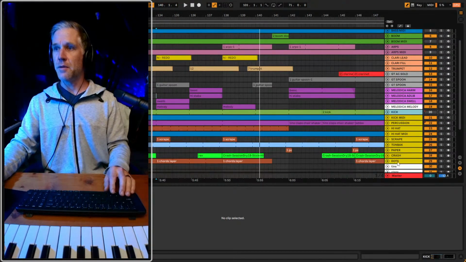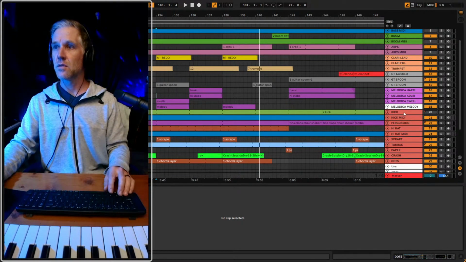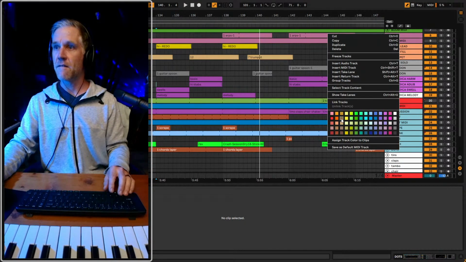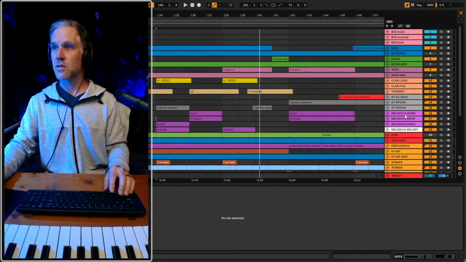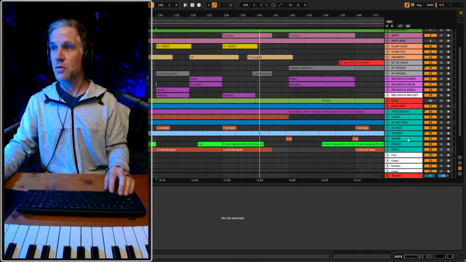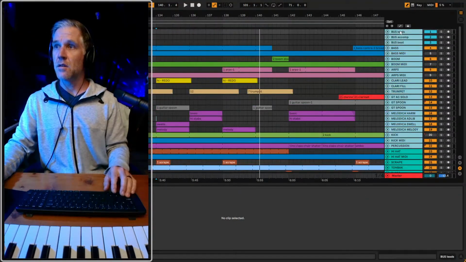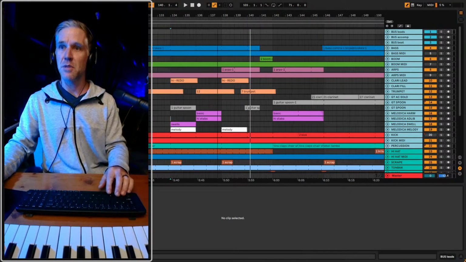We need a red one. Let's go with red for kick and MIDI, and then we can do nice bright orange for the rest. Cool colors. Go with cool colors. Okay. There we go. Now take everything and assign color to clips. Now it's starting to look a bit prettier.